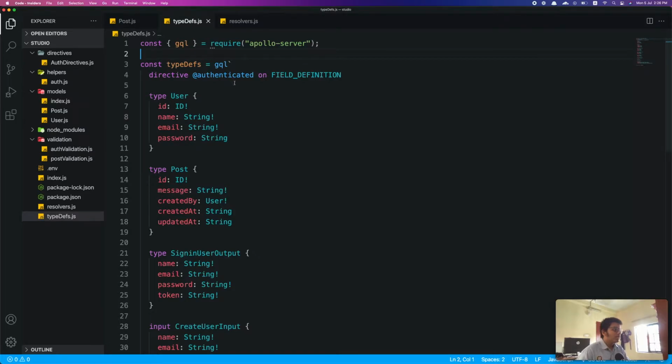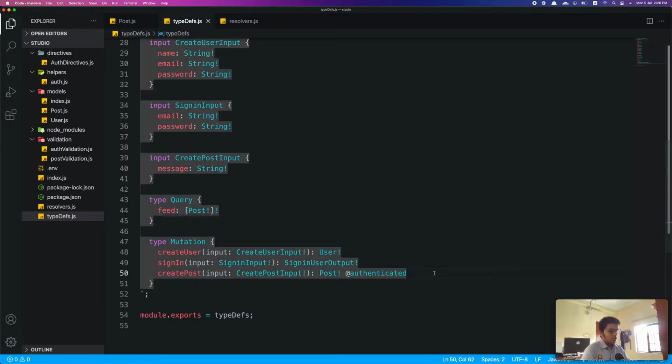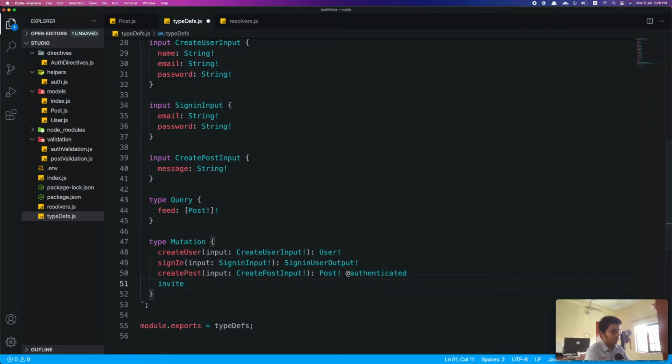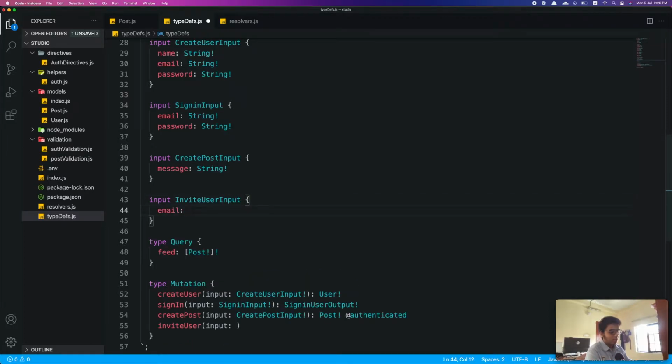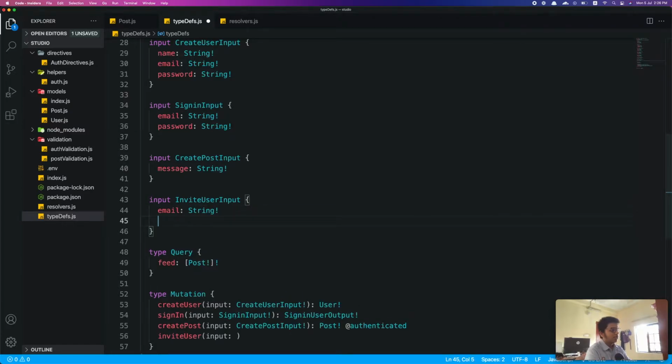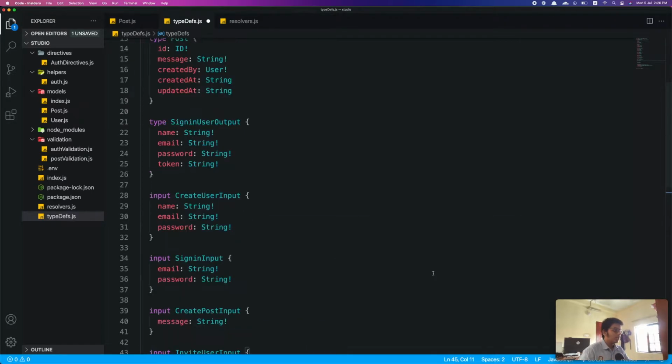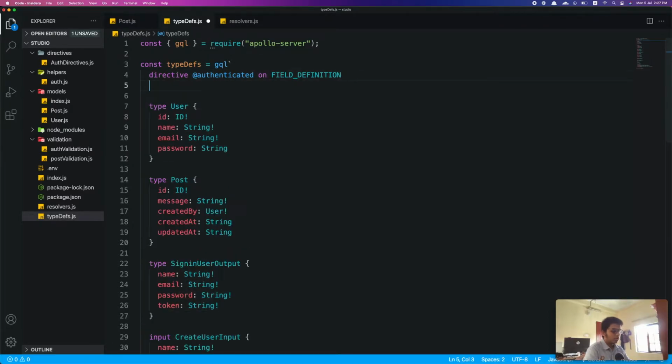So let's go down to mutation. Let's create a new mutation to invite user, which will take in an input of a custom input type. So let's create that. Input invite user input. It's going to have email, which should be of type string, and role. Role should be an enum. So let's create that enum. It should be at the top.